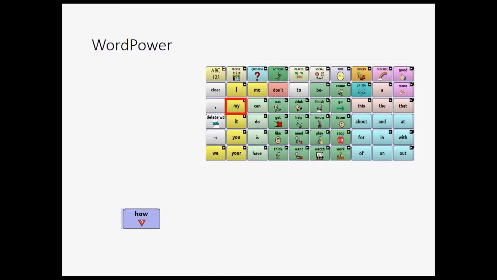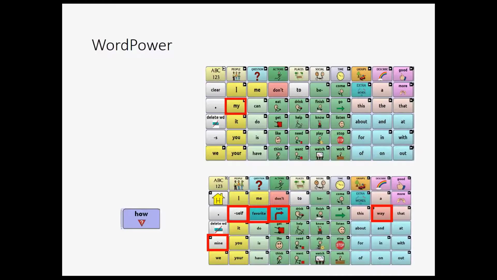There are other things that are important to keep in mind about Word Power that you'll notice as we go throughout the vocabulary. It's predictive in nature, in which logical next words may appear to facilitate efficiency and increase message generation. By pressing my, I get a variety of different words available to me, like myself, my favorite, my turn, mine, to be able to quickly make a message and not have to navigate away from that page.